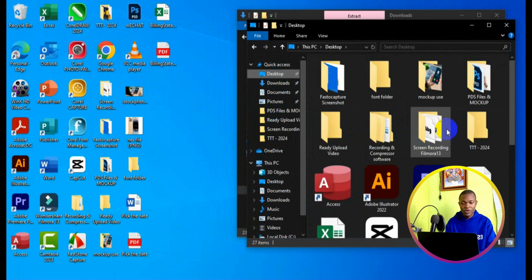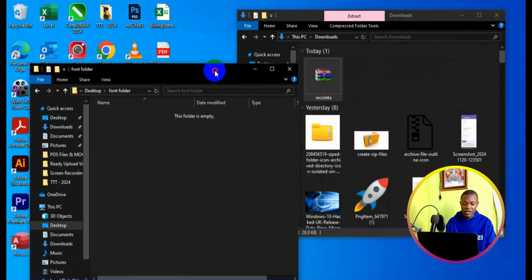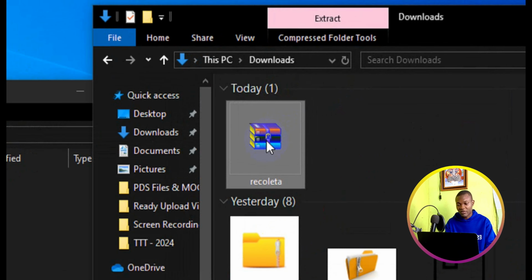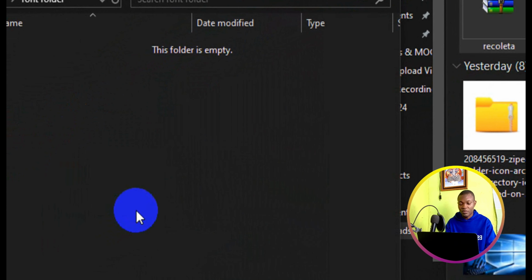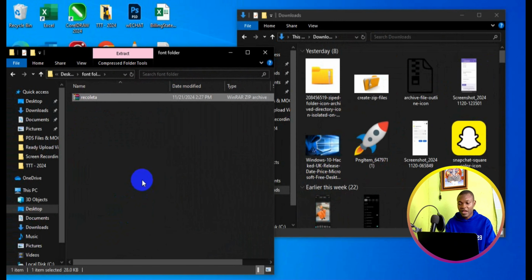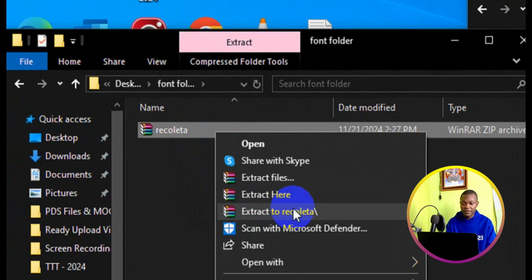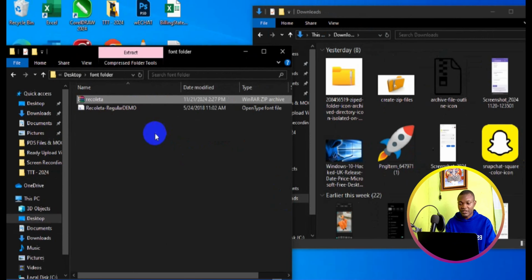Just like so, I need to drag this particular font folder to one side. Then I'll come back to the font zip right here. Next, I'm going to drag it from here into this particular folder. Just like so. Then we go back to the font zip, right click on it, and select Extract Here. All the information in the zip is going to be extracted. Then we have the font right here, as you can see.